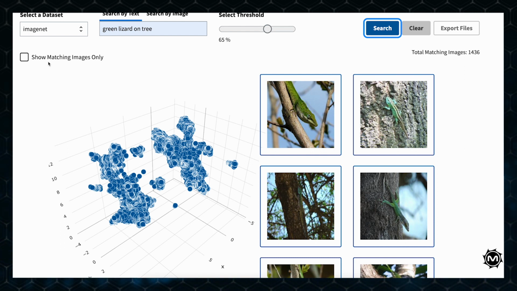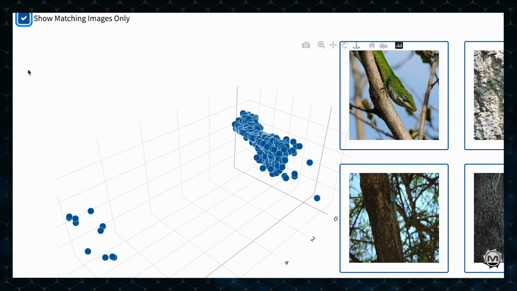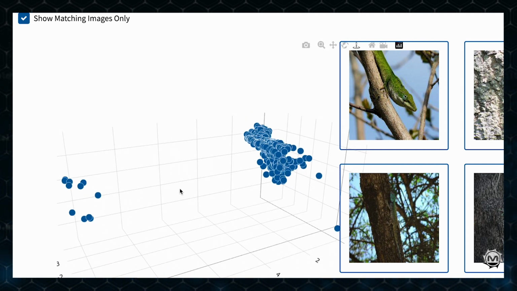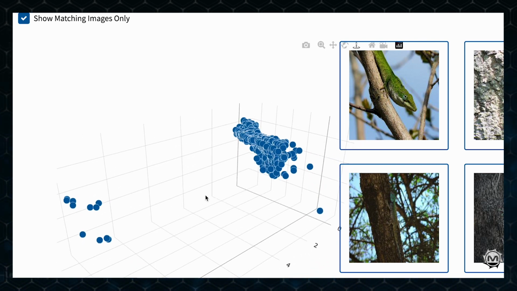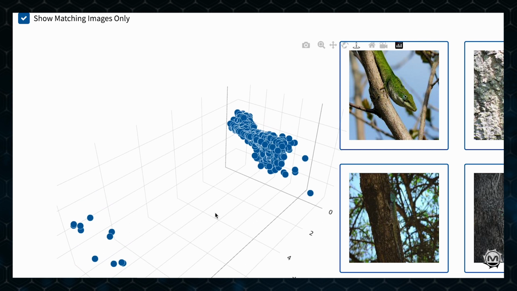So how does this help me select the best prompt images for my auto labeling model? I can go ahead and show the matching images only over here. I can see there's 2 pretty distinct clusters of images that match my text prompt. So if this is the thing that I want to label, now I can go select prompt images across both of these clusters equally to get an accurate feature space for my labeling process.